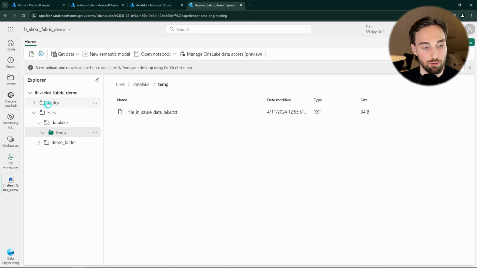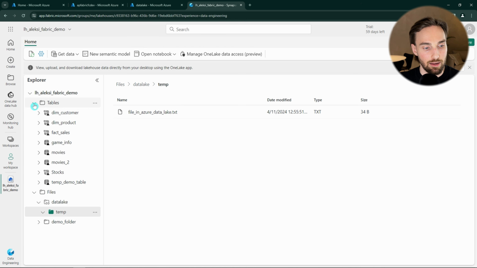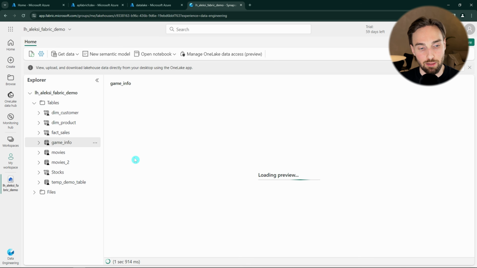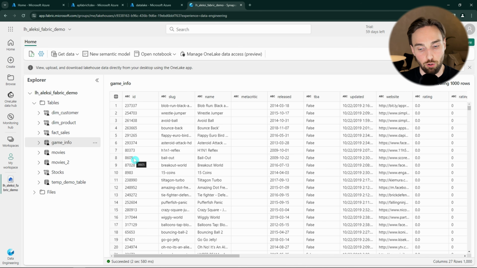Next, let's look at the table section in our Lakehouse. Under this tables folder, I have a bunch of different tables that I have loaded into this Lakehouse. We have, for example, this game info table, and when we click it, it will open this data preview that will take a moment for the data to load up. And here we can get the top 1000 rows of that data that we can just preview quickly.